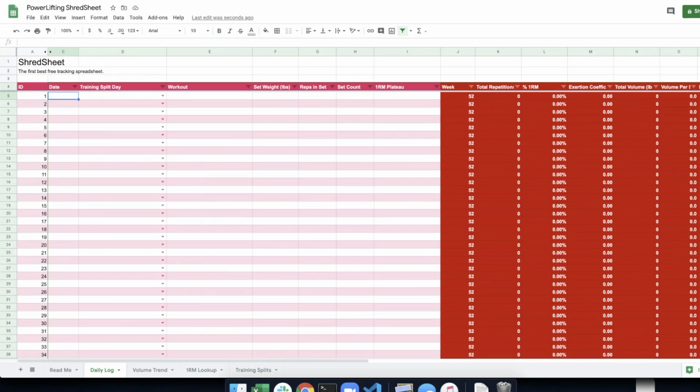So today's date is 8/25/2020, and let's say my training day was squat day. I'm going to go for a barbell back squat. I might decide to indicate that it's a high bar back squat. Let's say I have a total weight of 245 pounds, and I did a total of 12 reps in the set.